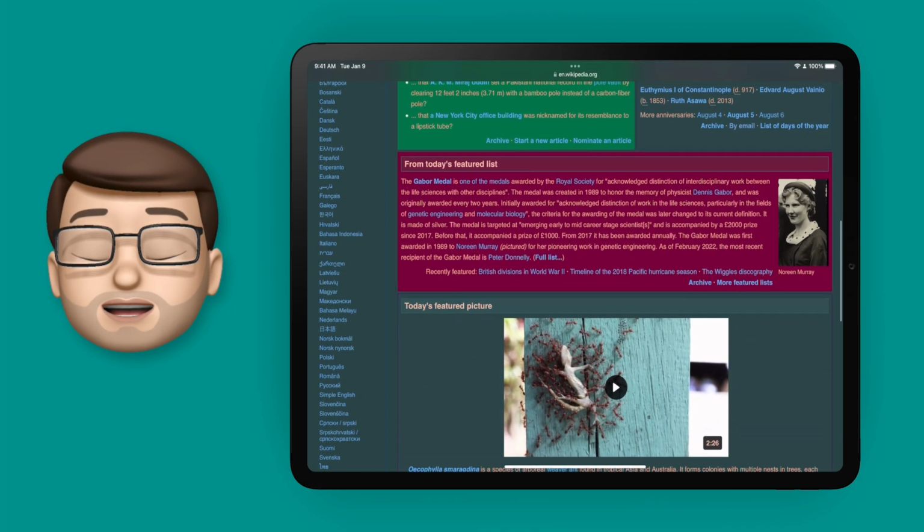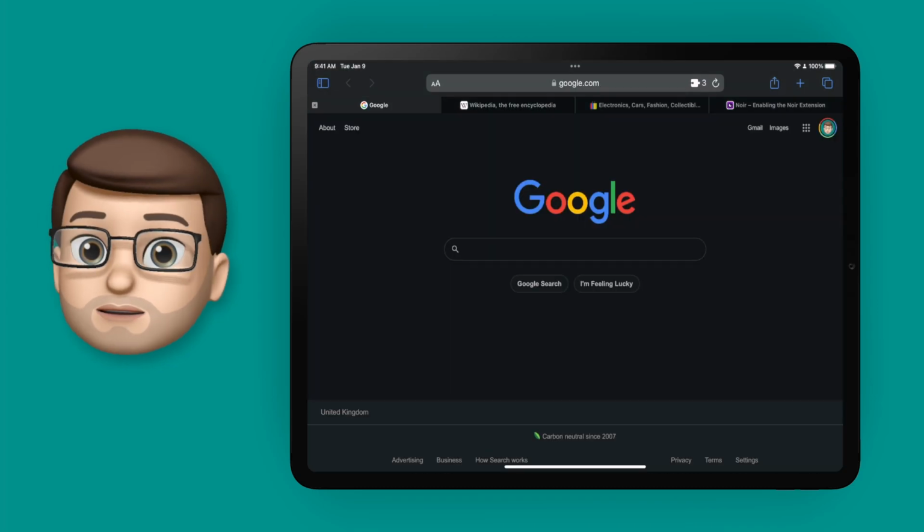And that's Noir for iPhone and iPad. It's a great app, and I definitely recommend you go and check it out.